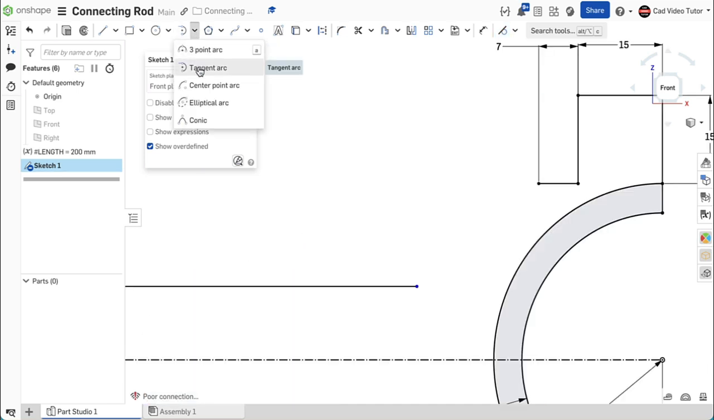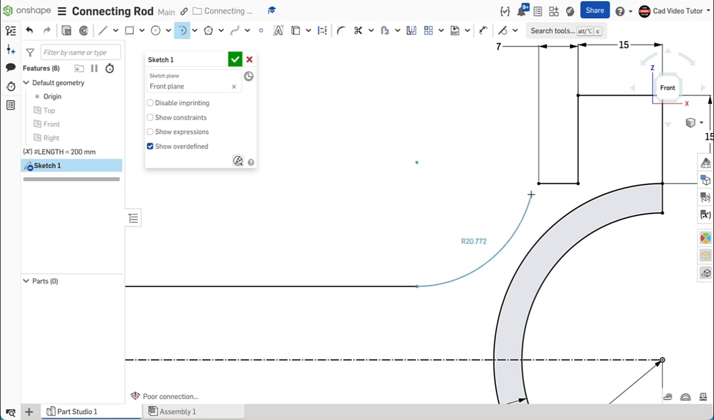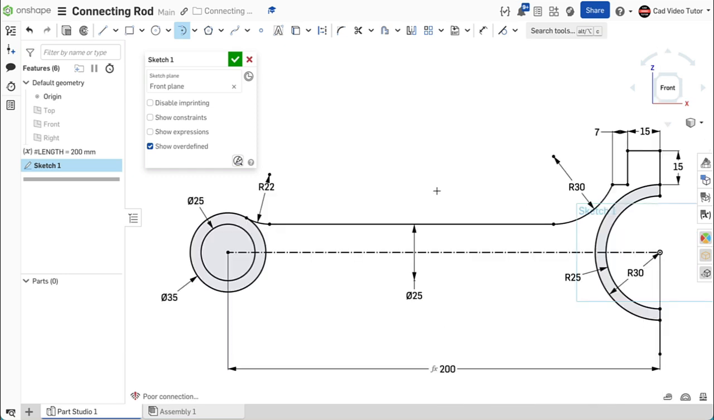For the arc on the big end, again choose Tangent Arc from the toolbar. Click coincident to the end of the line and coincident to the shoulder. Enter 30 for the radius. All of the lines are now black, indicating they are fully constrained. This completes the top half of the part.